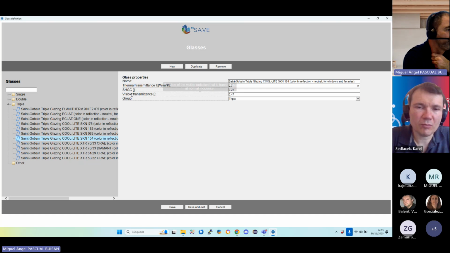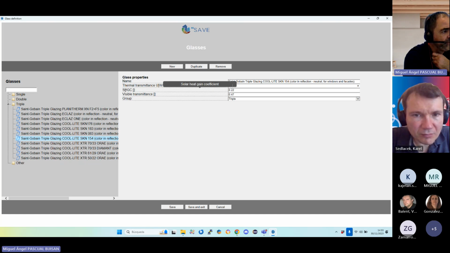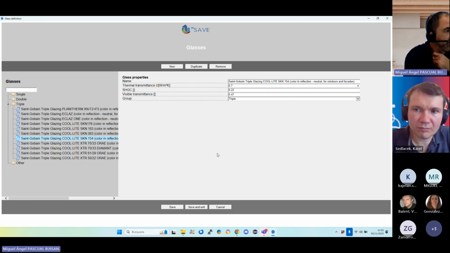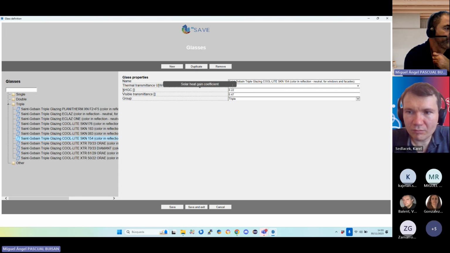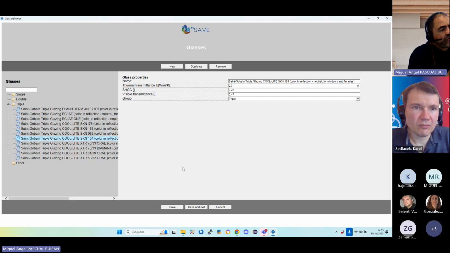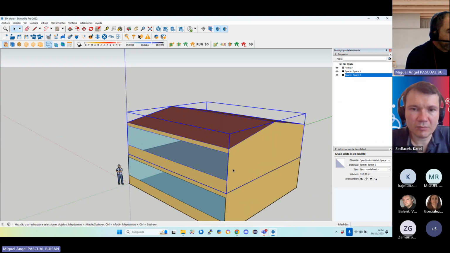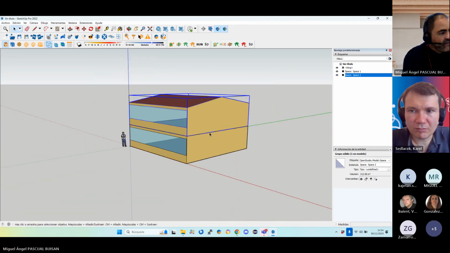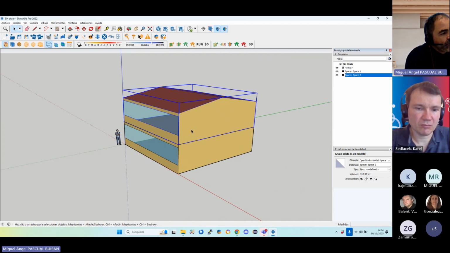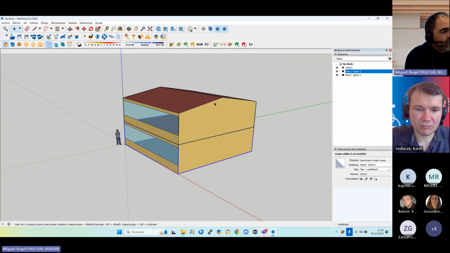I guess here we are using glasses that are very insulating, but they don't have a low solar heat gain coefficient, because we don't have much problem blocking the solar radiation. Just the opposite. We need to introduce that solar radiation into the building. Anyway, this is a simple example, but what we are going to do is increase the openings.